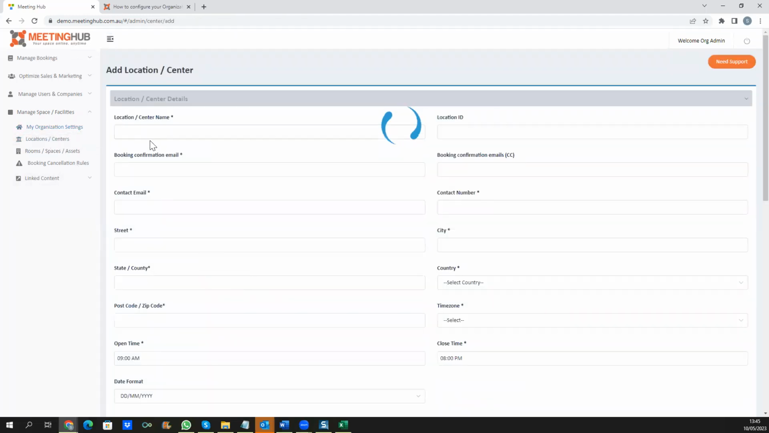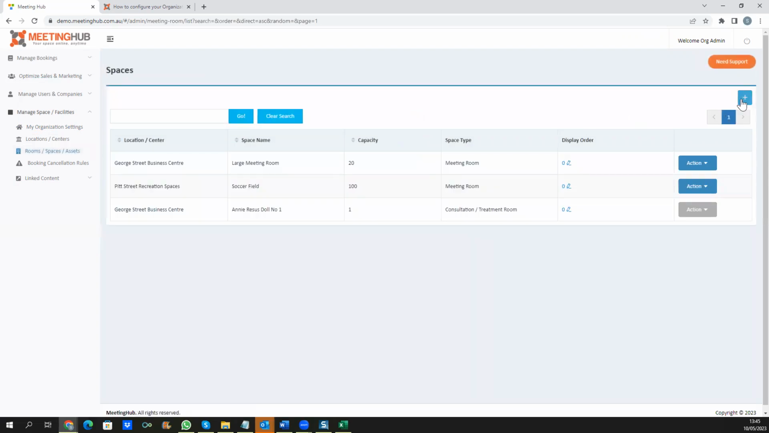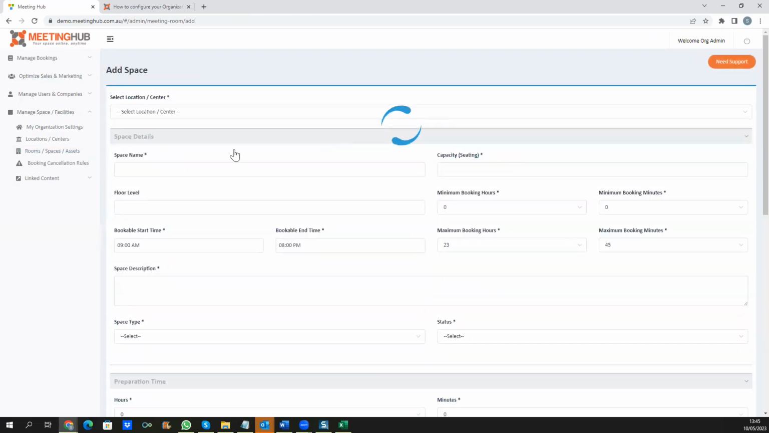Add in location, enter in the name of the location, where we're going to send booking confirmations to, and then enter in details for the location itself. Where is it physically located? Importantly, open and close times. This ensures that you don't get any bookings for events outside of those times. Once you've created your location, then start to create the spaces themselves.